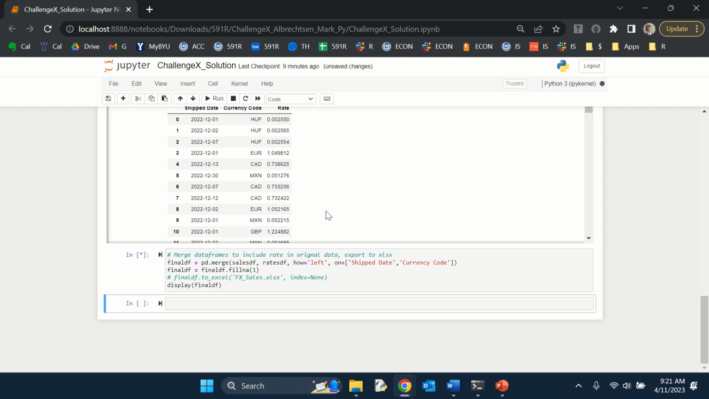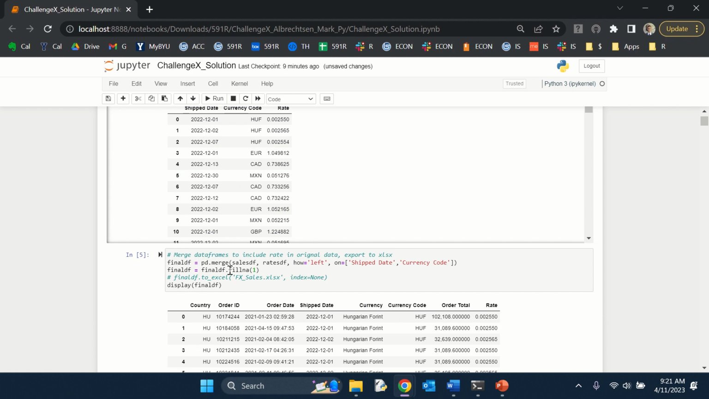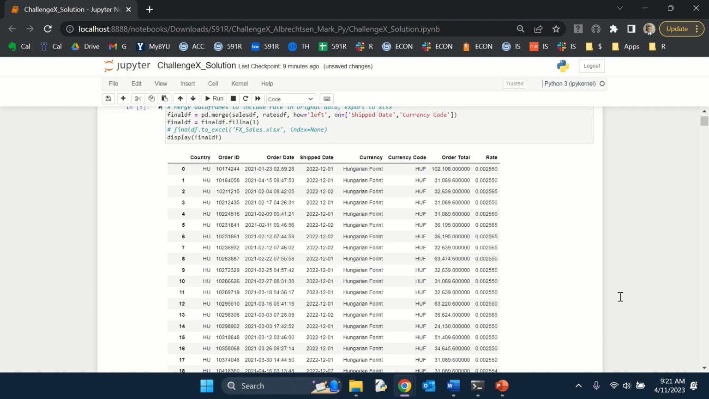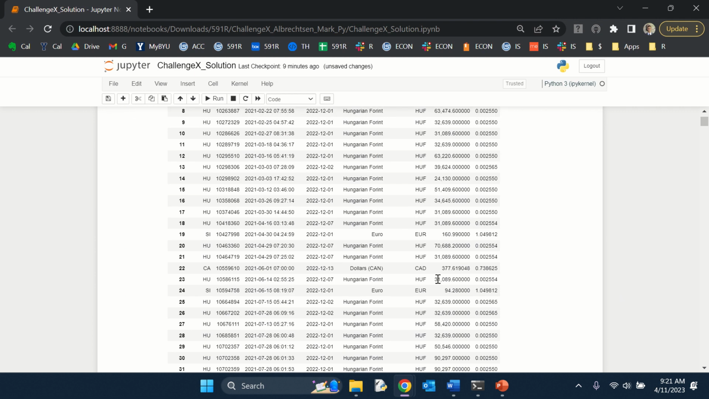Once it merges on those, the only thing from this data frame that's going to remain is the rate. And then we're going to want to fill all the nulls with a 1. So that's actually for the USD sales, and I can actually go find one.